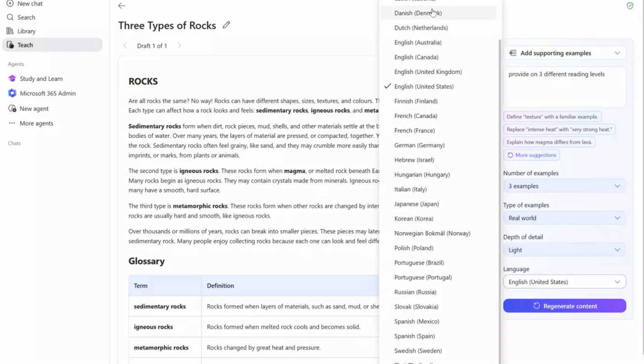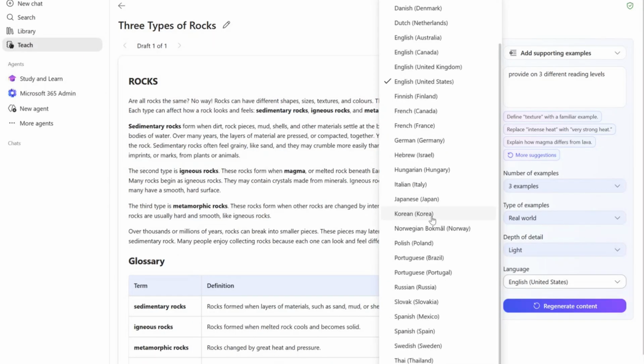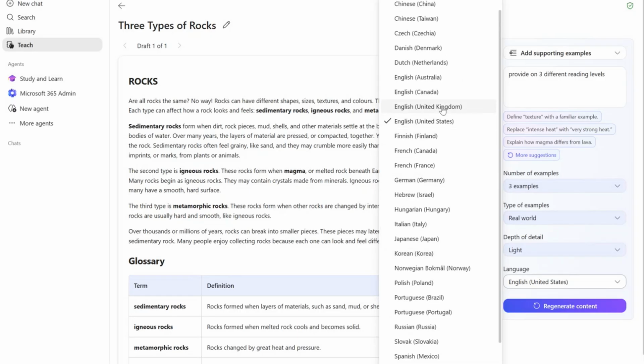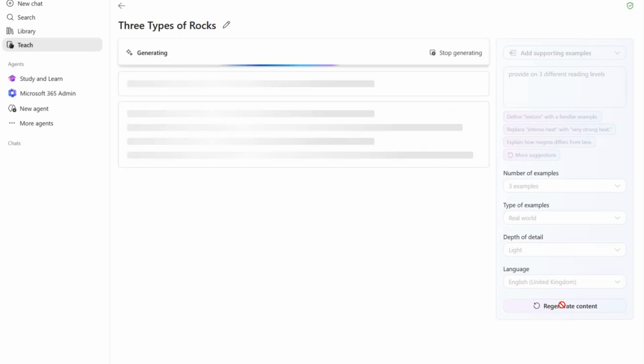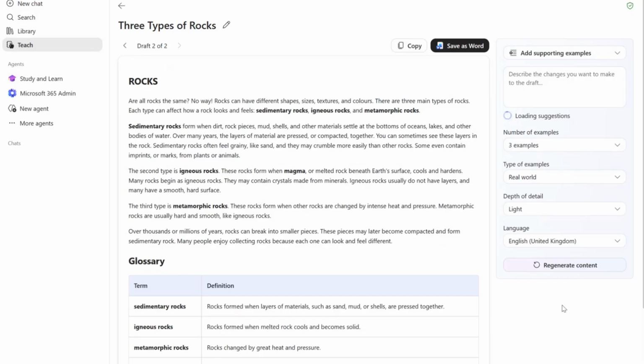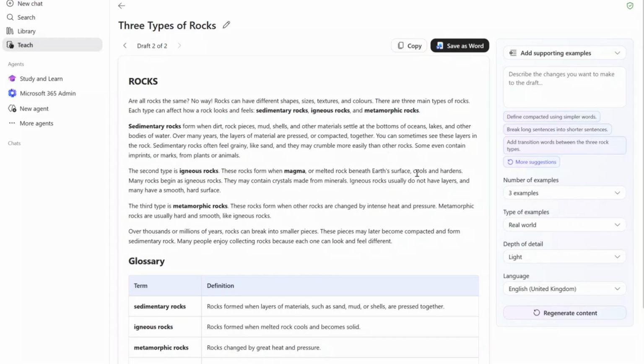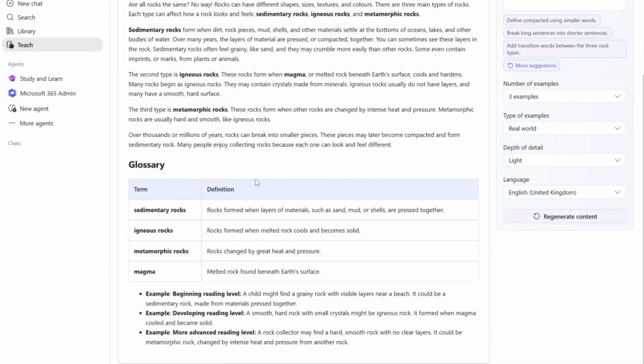Do note there is limited language availability over here, right? So while these language abilities are limited, nothing stops you from changing this to UK because we in India use English UK. And I'll simply just say regenerate content. Yeah. And don't worry, more languages are being added. You would have noticed that the number of languages have increased. And I'm really sincerely hoping Hindi and other languages are available very soon. Now, do you see what has happened? The language has changed over here and it has given me examples in 3 different reading levels.